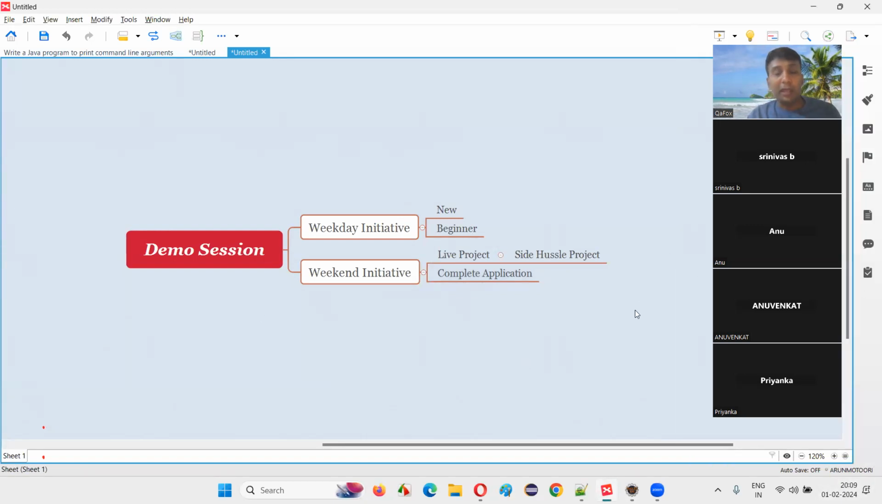Okay. Fine. And the weekday initiative is for the people who are new and beginners, or who are not so good at Selenium. You can join this part or that part, it doesn't matter, guys. You can be a part of both. If you are part of the weekend initiative, the weekday initiative is free for you. If you are part of the weekday initiative, the weekend initiative is free for you. You can join any of the channels.